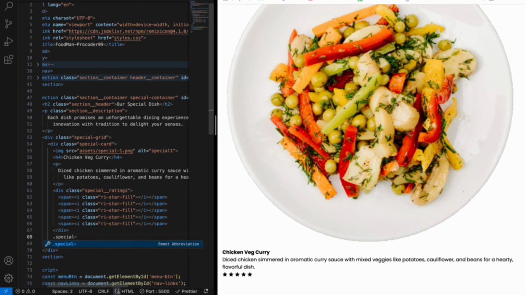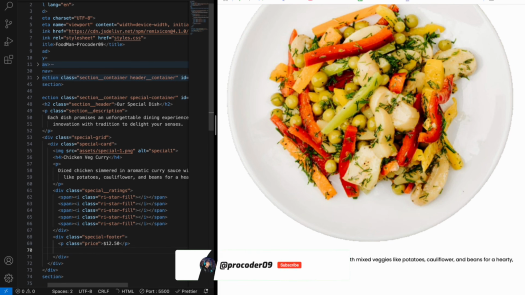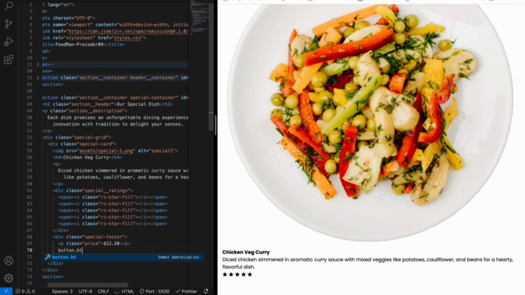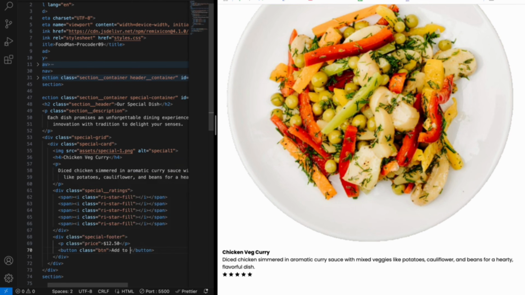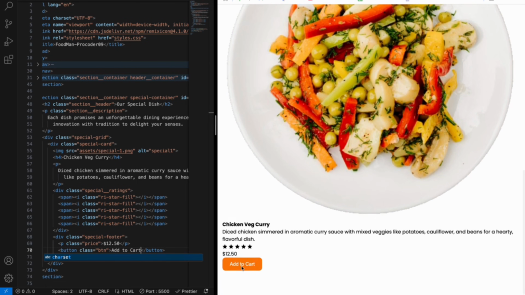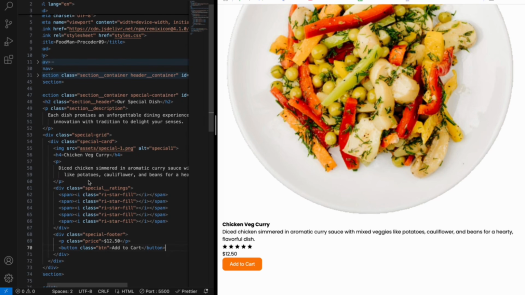So here add special footer, and inside that add a p with a class name price, and add whatever you want. Like I will add $12.50, and then for the button, class name btn, and here add to cart. Okay, that's all. Let's check it out. So we have already styled the button part, that's why it takes from it here.